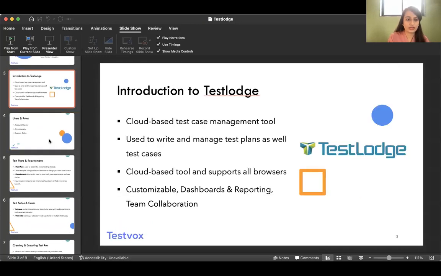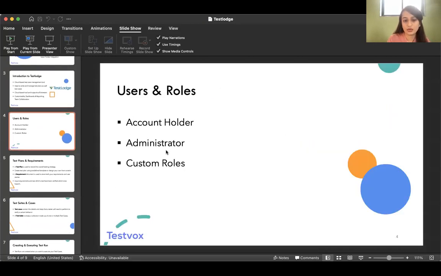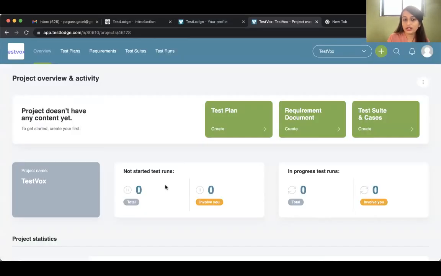So the introduction is done. Now, users and roles. After you create an account, what user roles and responsibilities can be assigned? I'll just show you.